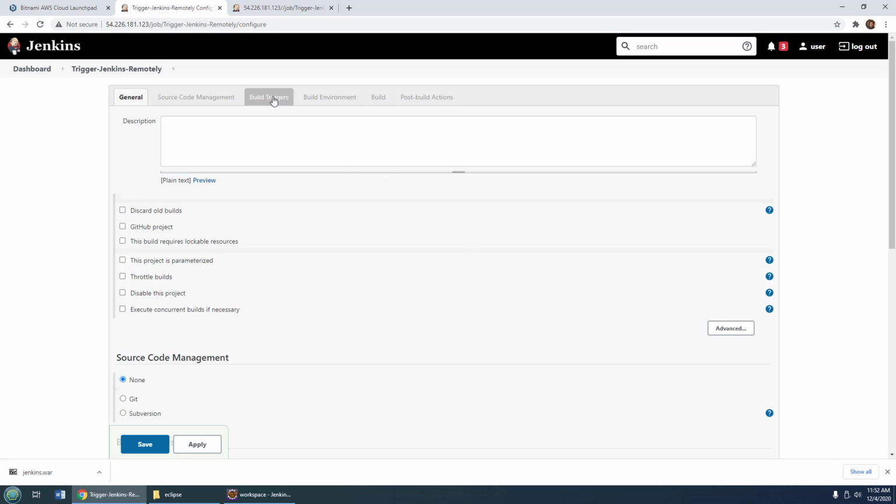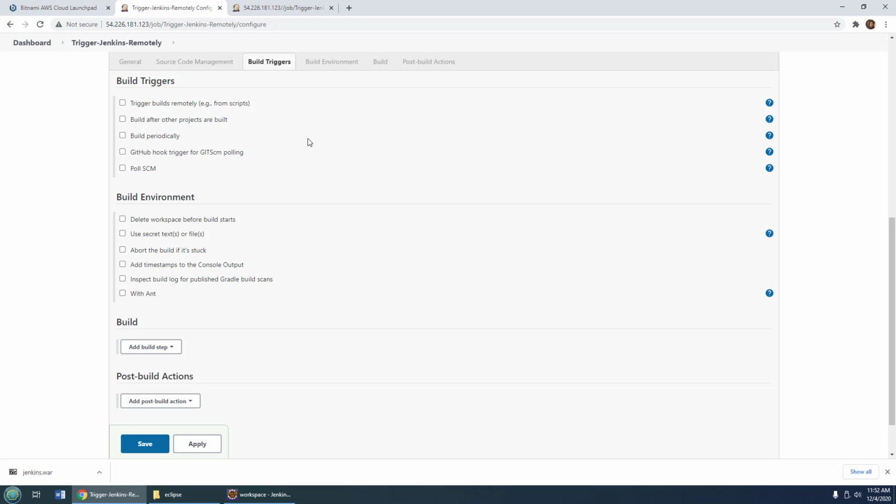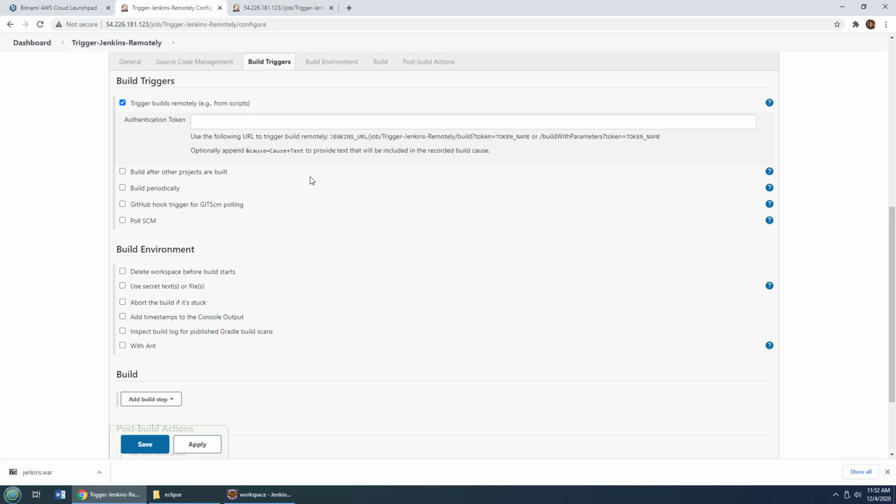Now you'll see that at the top here, there's an option for build triggers. That's where I want to go. And you'll notice there's options to trigger builds remotely, build after other projects are built, build periodically, use a GitHub hook trigger, or even poll the source code management tool. Now, I want to trigger builds remotely in Jenkins, and so that is the box I'm going to click.